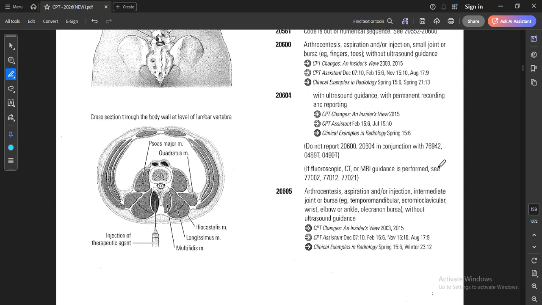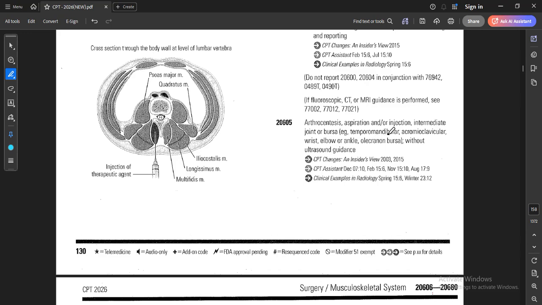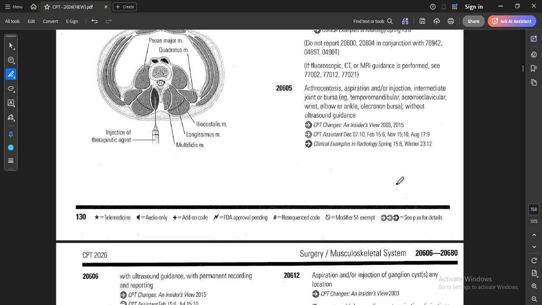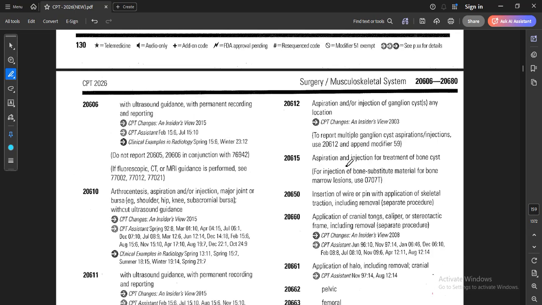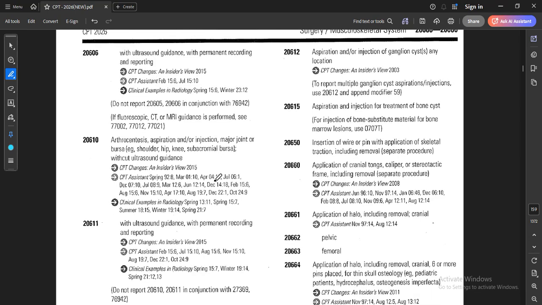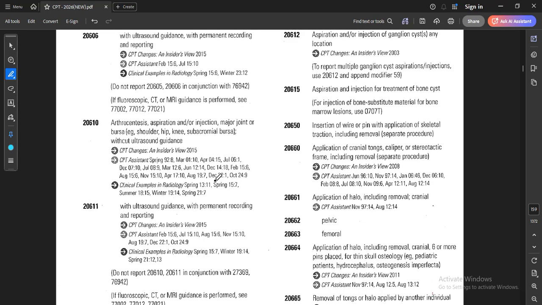Okay. Next, we have 20605. Arthrocentesis, aspiration and or injection, intermediate joint or bursa. So how do you identify intermediate joint or bursa? Using these keywords. TMJ joint, temporomandibular joint, AC joint, acromioclavicular joint, wrist, elbow or ankle, olecranon bursa. Without ultrasound guidance, with ultrasound guidance. Simple.